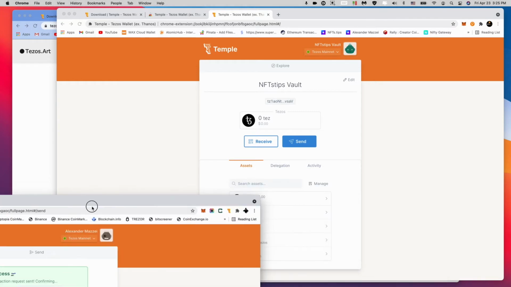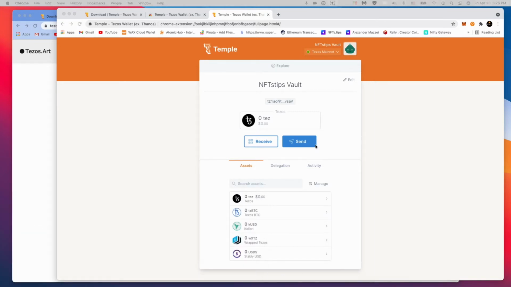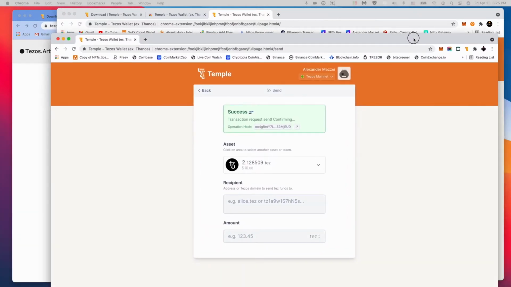So now let's hit refresh here, and now we have 15.15. What is that? That's weird. What the hell did I do? Alright, so we're going to go back here. What did we do? Successful transaction.